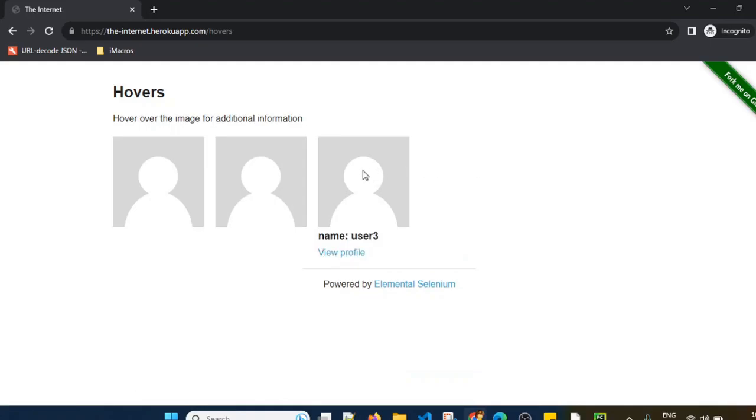I am not clicking on any of the images, I am just taking my pointer to that image. I am just hovering on it. Similar to this, on different websites we normally see that whenever we take our pointer to a specific option, it can display multiple options. That is a mouse hover. I will show you how we can automate this.